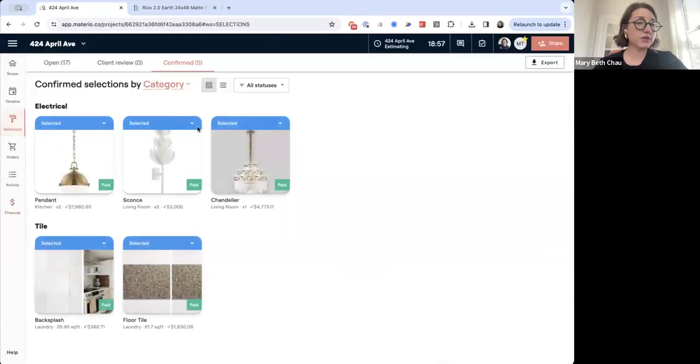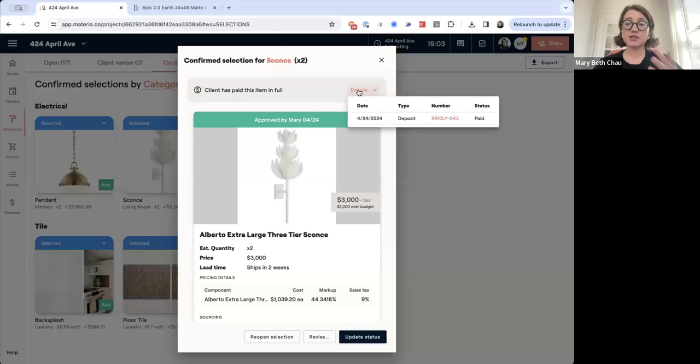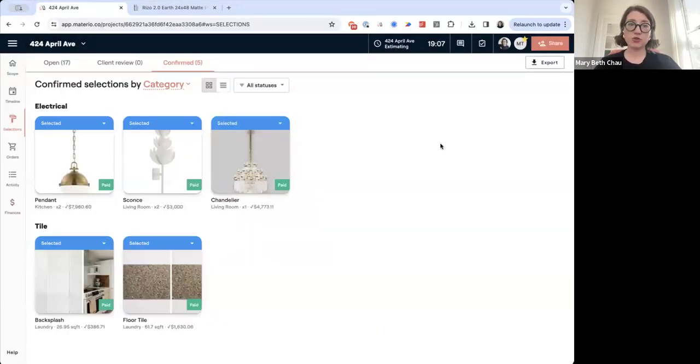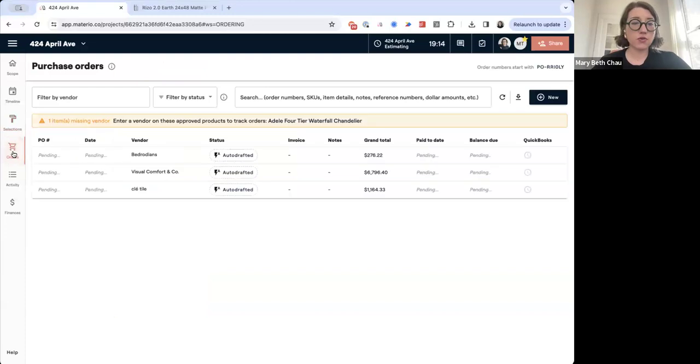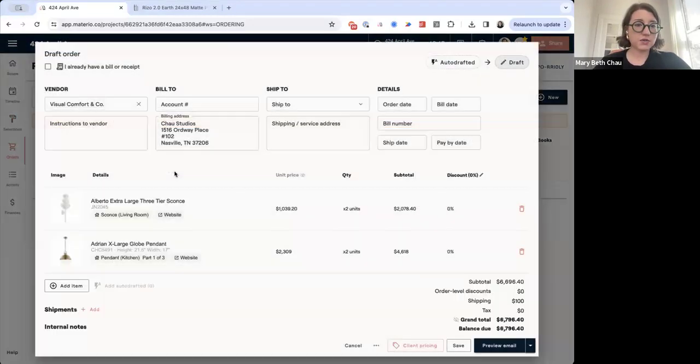And if we go back to our selections workspace, you can see that all these are labeled as paid. And if you click on them, you should also be able to see details of the invoice that it is on. So again, we have this itemized approach that is making everything really digestible and really connected as you go through the process. So let's send over an order. We'll go ahead and send this one over.